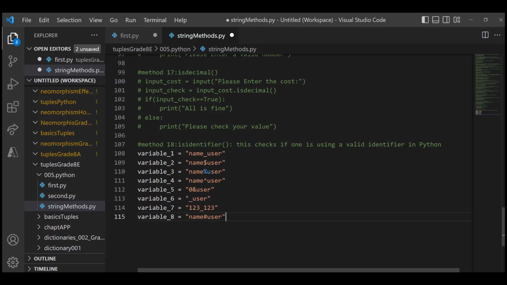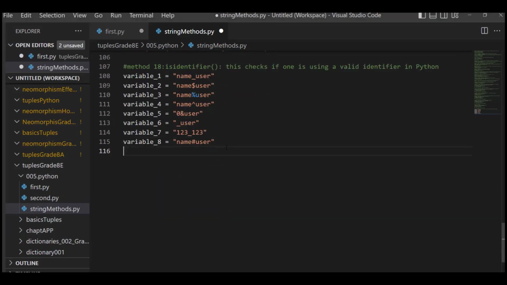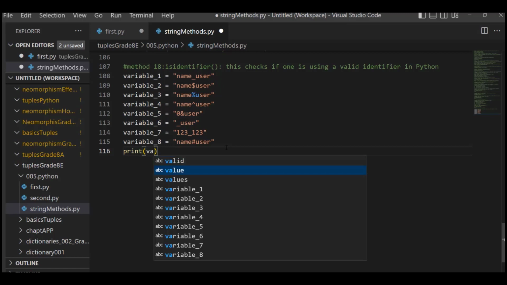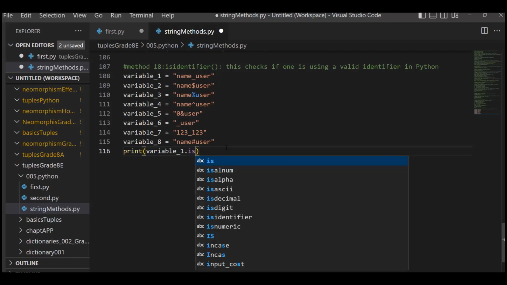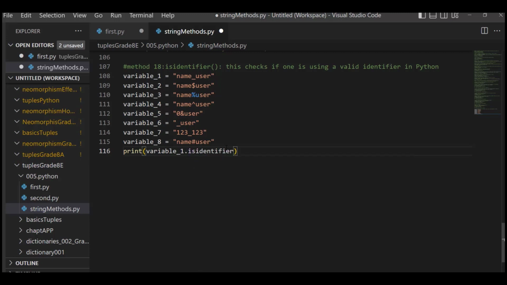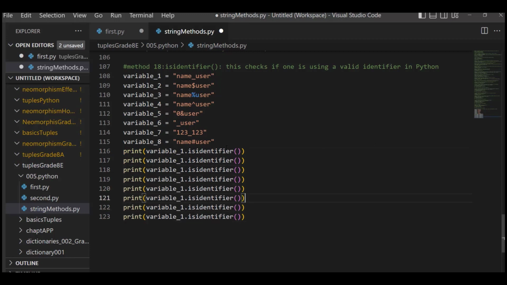So we've got to run a check. Which of these are valid? Okay, so we are going to utilize this identifier. Let me print variable 1 isidentifier. This is the method we need to call, isidentifier. Then I'm going to copy this and paste it, and change to 2, 3, 4, 5, 6, 7, and 8. Okay, and then we'll run it.